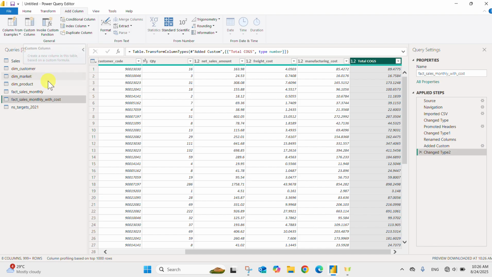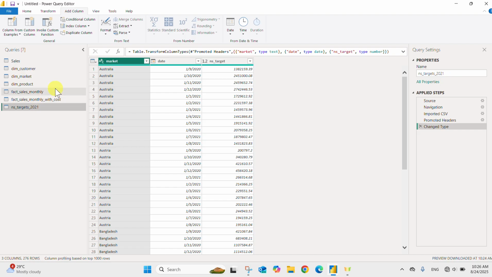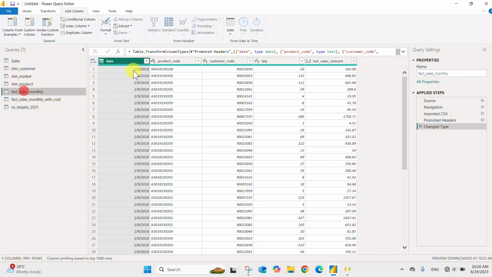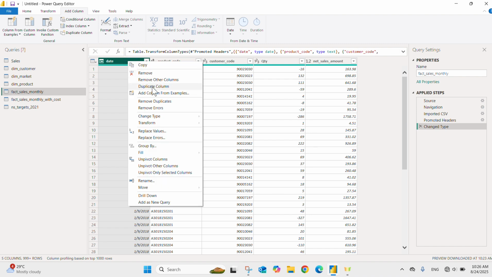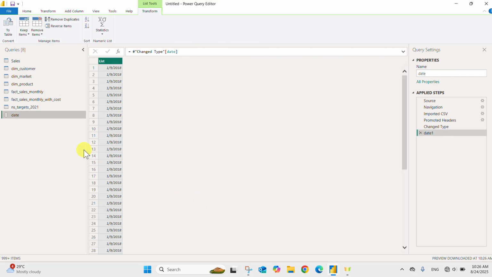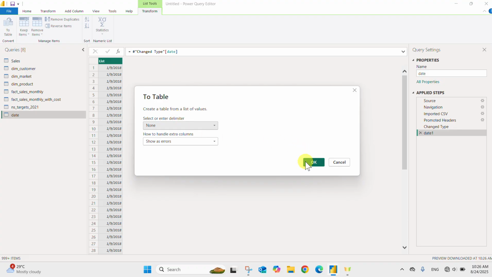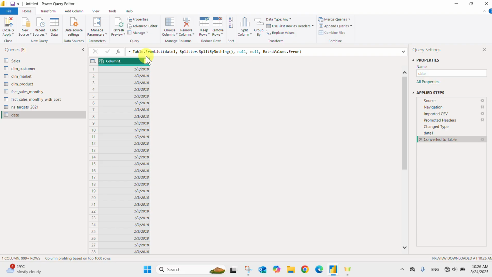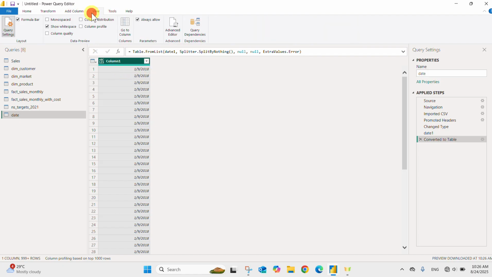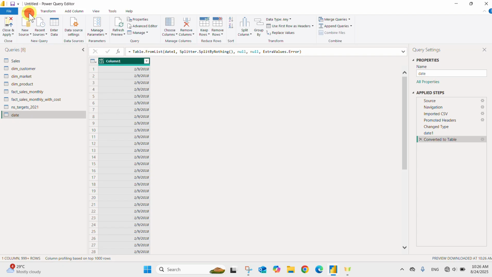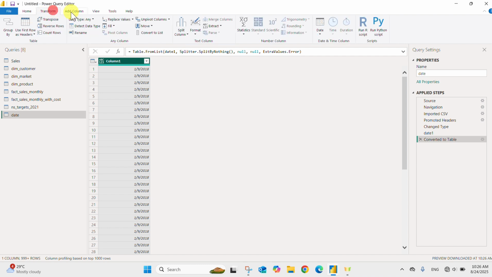Now that this is completed, we need to create a date table. I'm going to right click it and add it as a query. If you feel this is very fast, you can check my previous videos, where I have clearly explained how the date table is created, why you need to create it from the fact sales table itself, what the advantage is, and why we are creating a date table, so that quarters and years are separated.